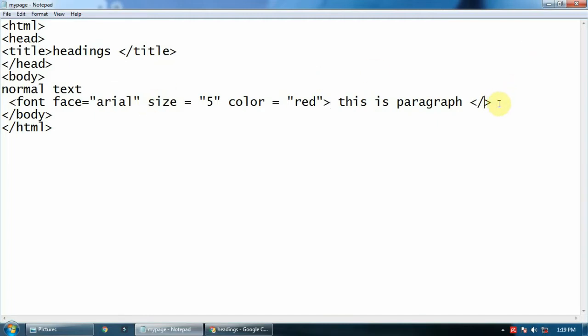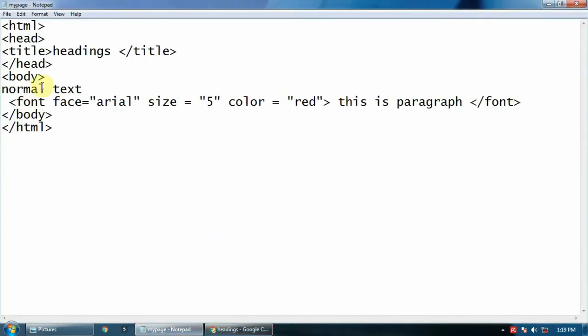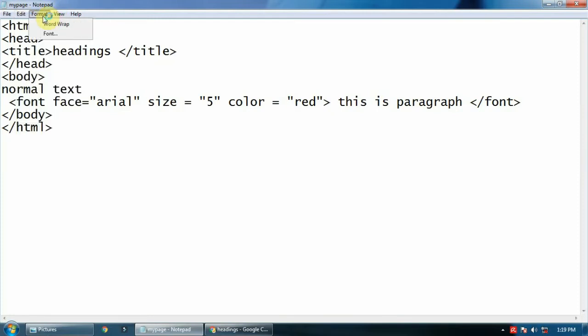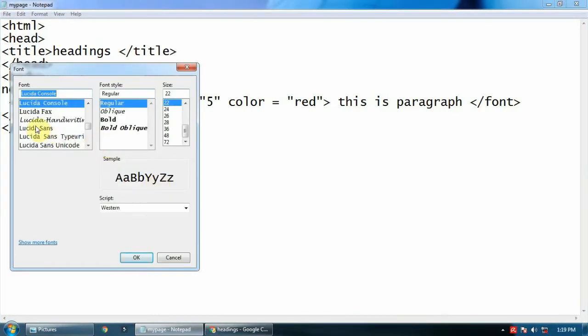Here we have to close font, right? Let's refresh. So you can see normal text here. This is a paragraph. This has become red color. So different types of font face you can find here. If you click on edit, okay, no, sorry, format. In font, if you click on font, you will see there are different types of font face. These are different types of font face.